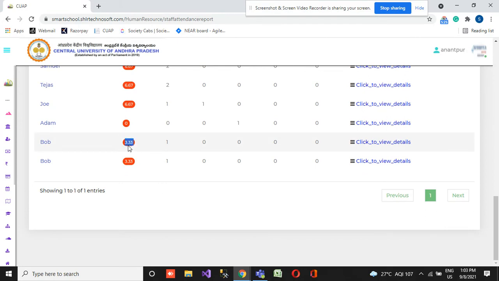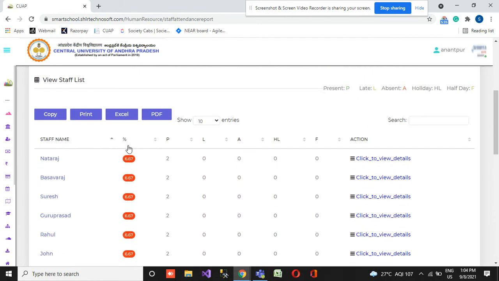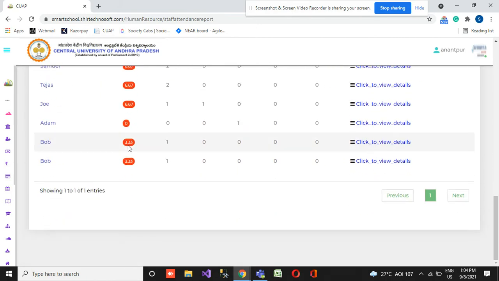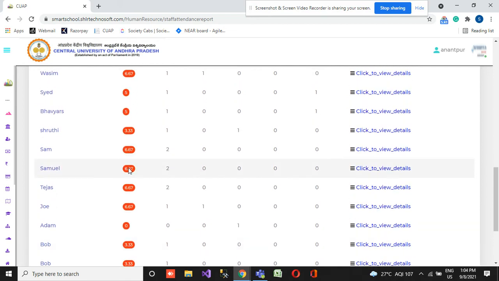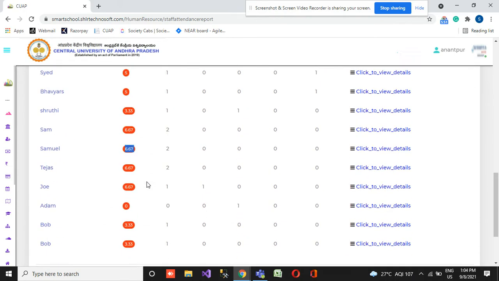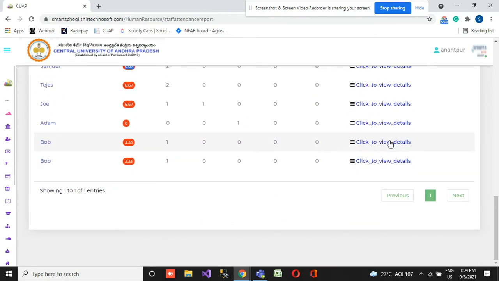This is the attendance percentage that is shown for all of them. Since this is the first time attendance for Bob, it is shown as 3.33 percent out of the number of days calculated for the month. You can see that the percentage varies because Samuel has 6.67 percent. That is because this is the second attendance that is being marked for Samuel, and so on for others. You can also click on view details.